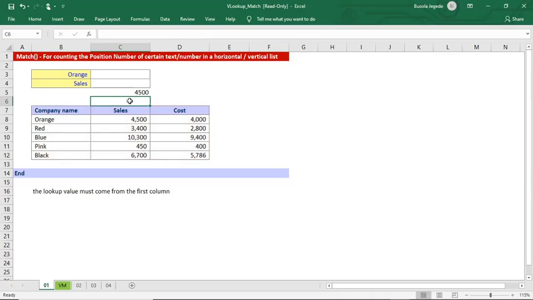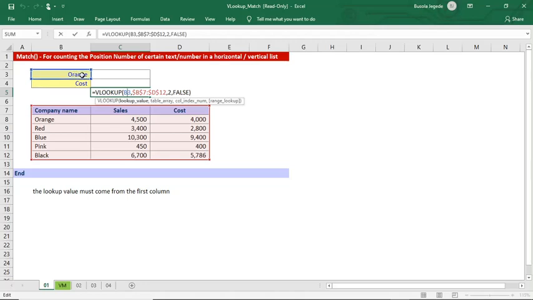Now what if suddenly I'm no longer interested in looking at the sales of orange, I now want to see the cost. What happens if I come here and I type cost? Why doesn't it change? Why doesn't it give me 4,000? It's still showing me 4,005. And that is because if you go into the formula, there is no link between this cell and the VLOOKUP formula. Unlike the lookup value, there's a link between the VLOOKUP formula here and the cell B3, so that whatever I type into B3 is reflected in my VLOOKUP.